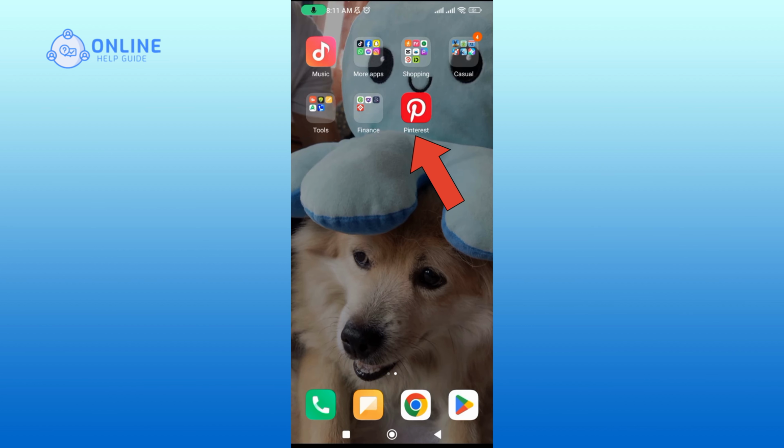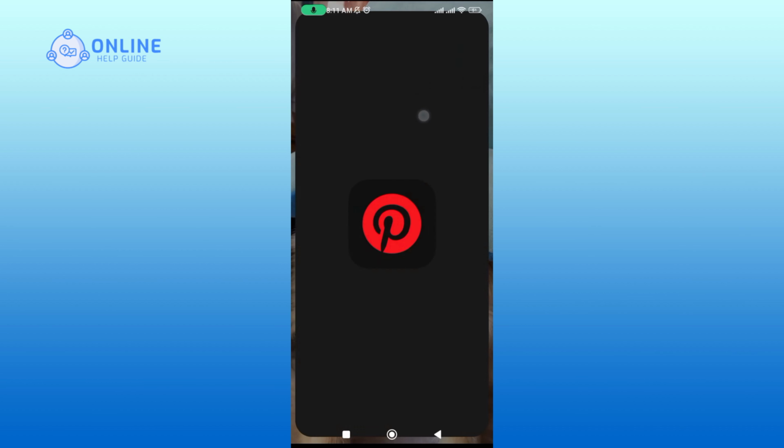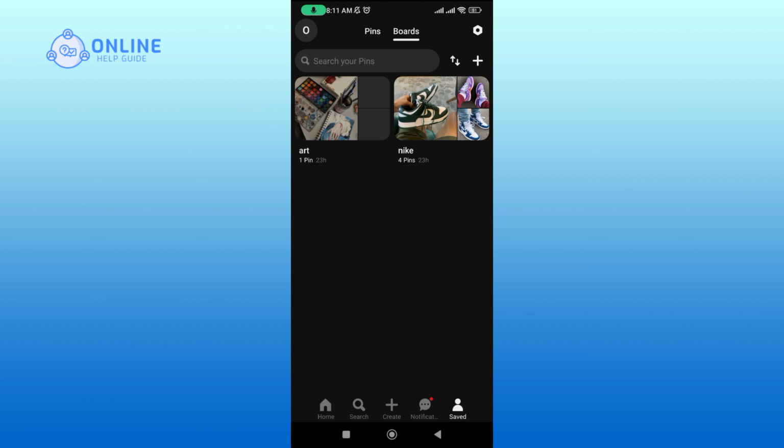Open up your Pinterest application. Then tap on the profile icon, which is right next to the notification icon. Tap on the board that you want to archive.